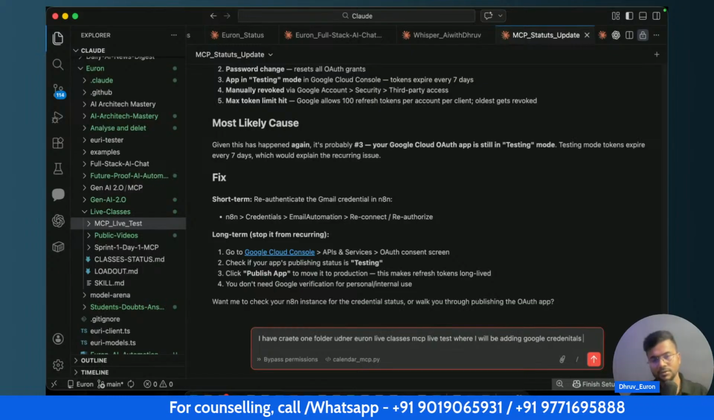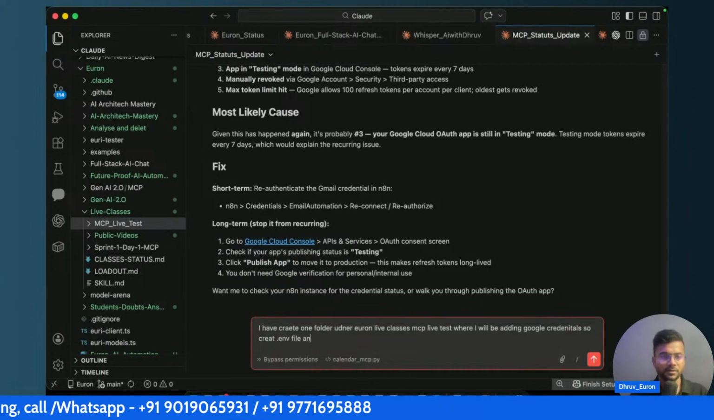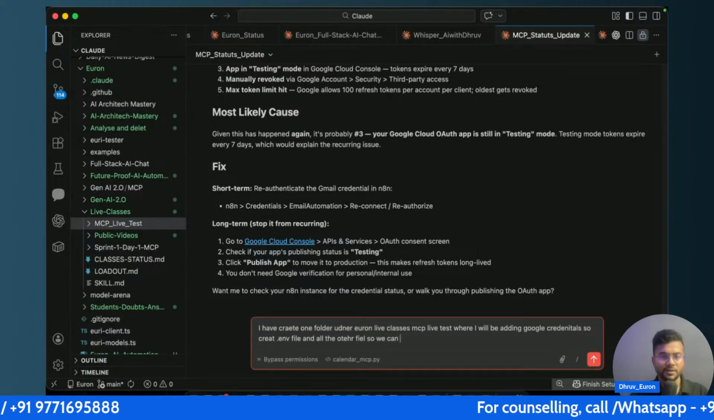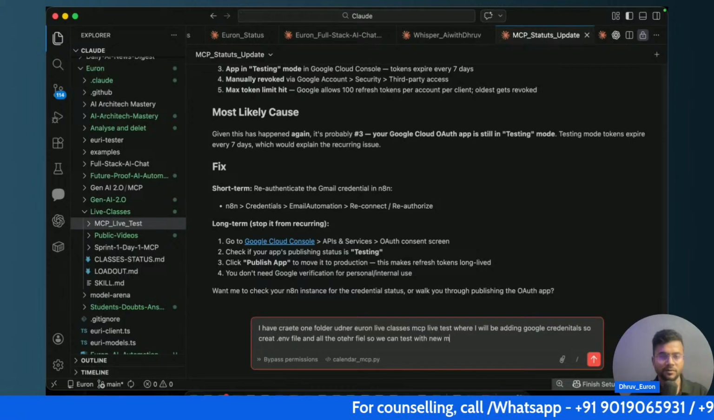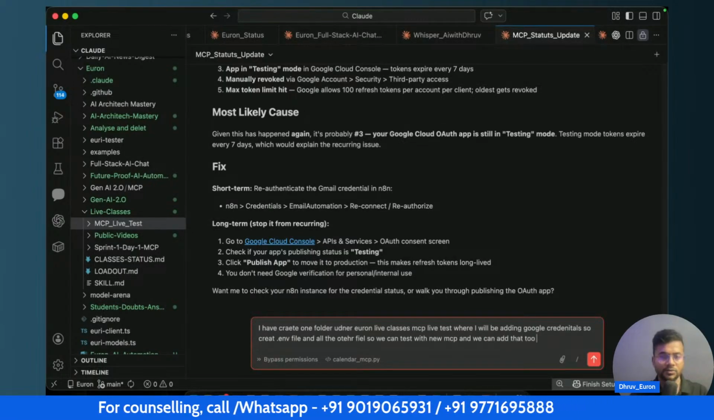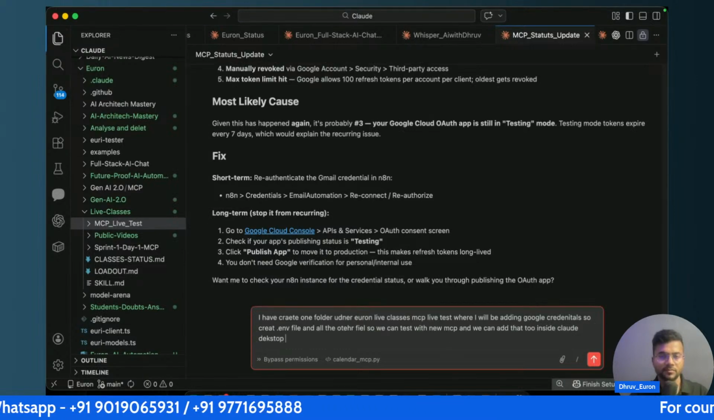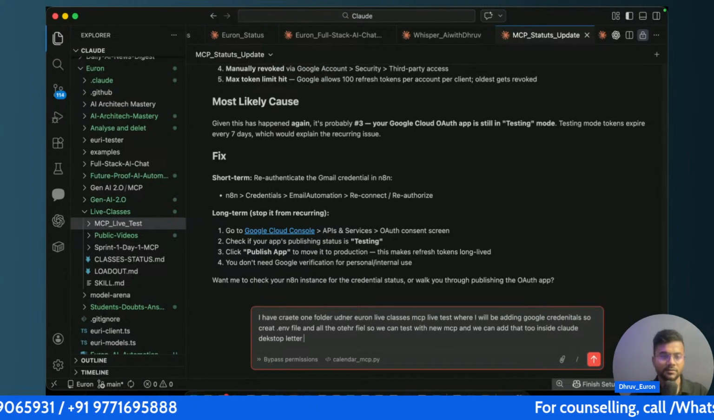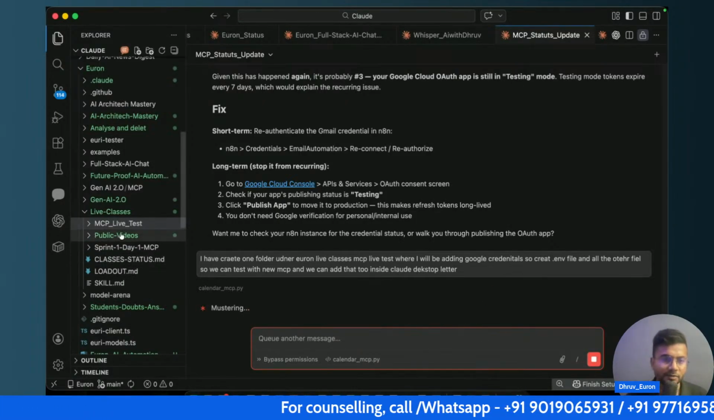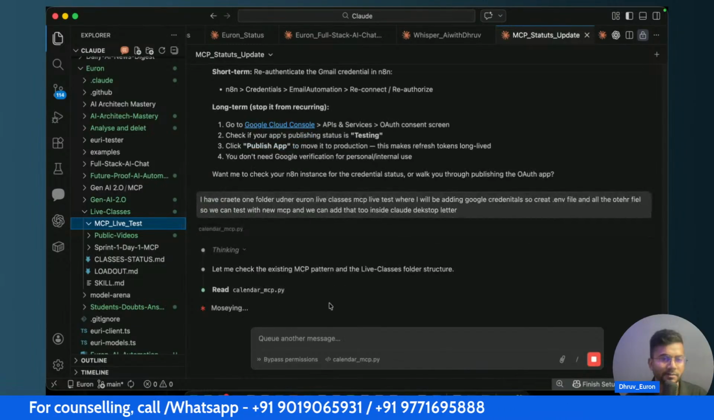credentials. So create a .env file and all the other files, so we can test with the new MCP, and we can add that inside Claude Desktop later. So this is the prompt that I have given. I can of course use voice as well, and you will see it is going to do everything I have asked. Let me check.